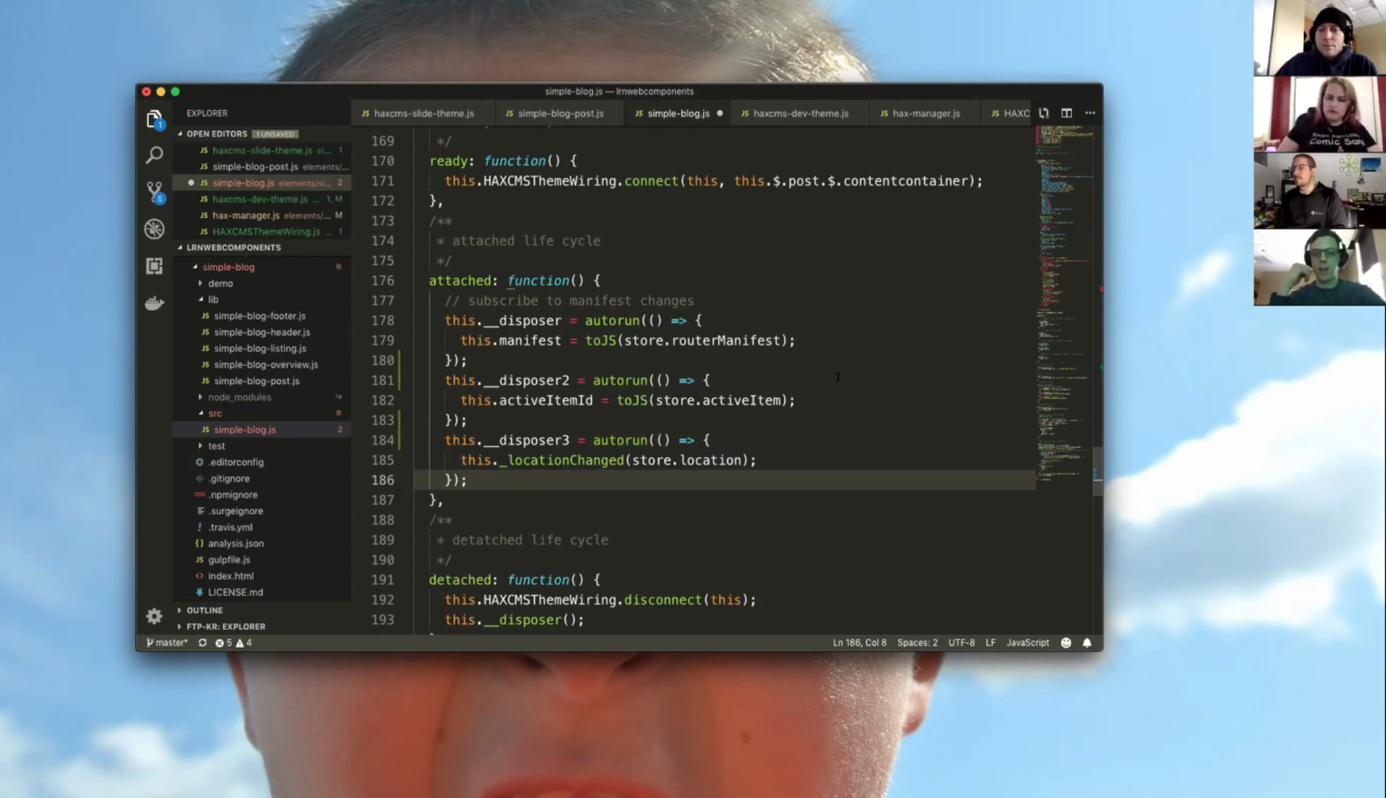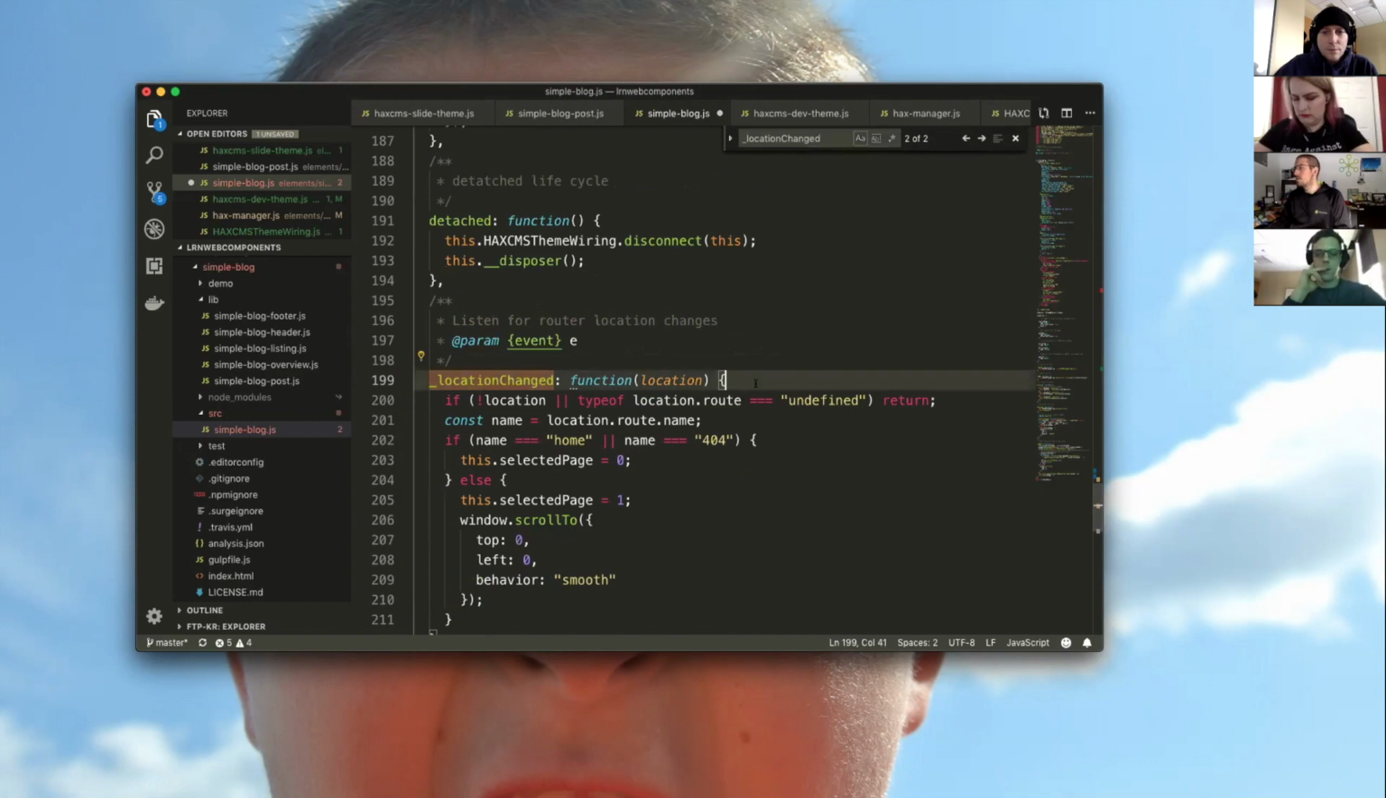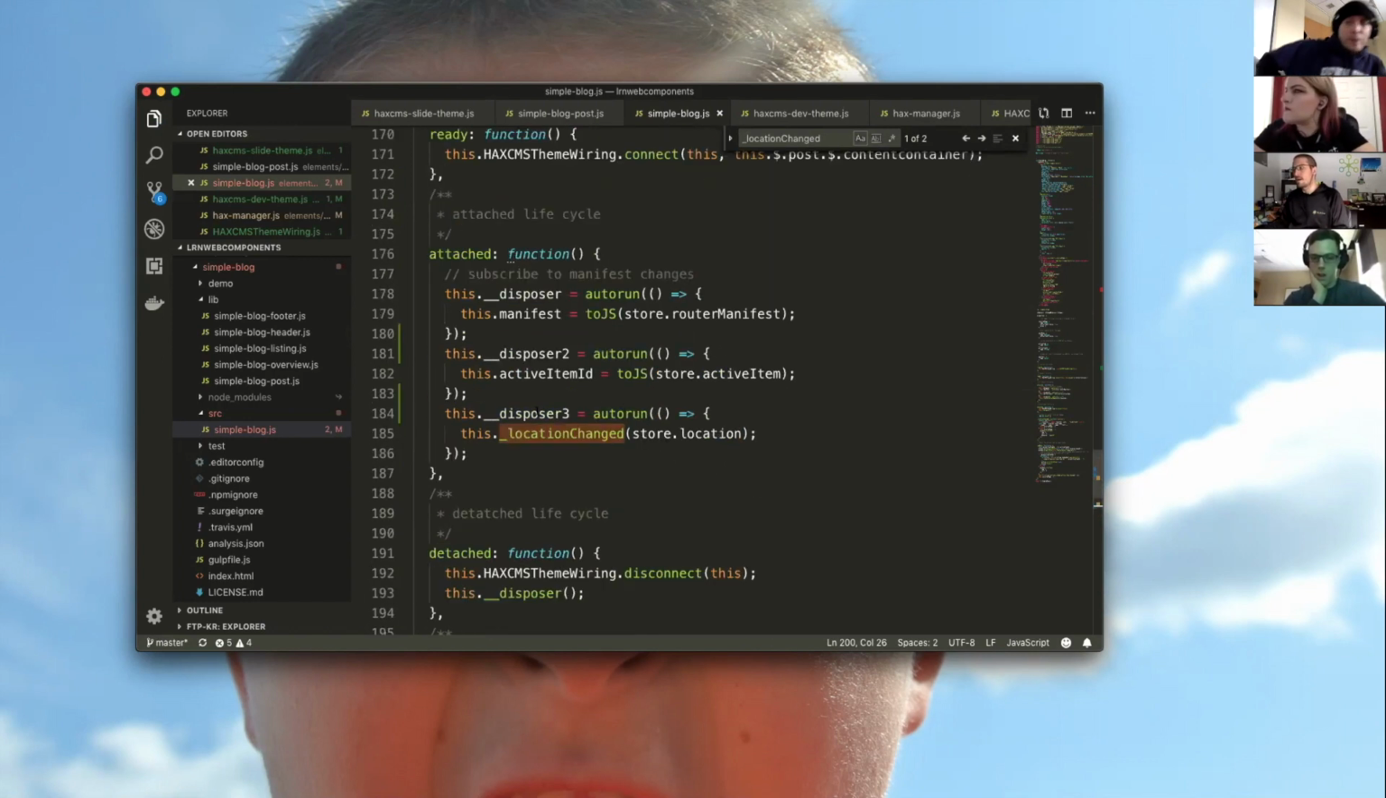I guess the easiest way to test would be to leave it this way, and in location change, just console log something. Exactly. So this is fine. So I'll show you how, and then put those all back to one.